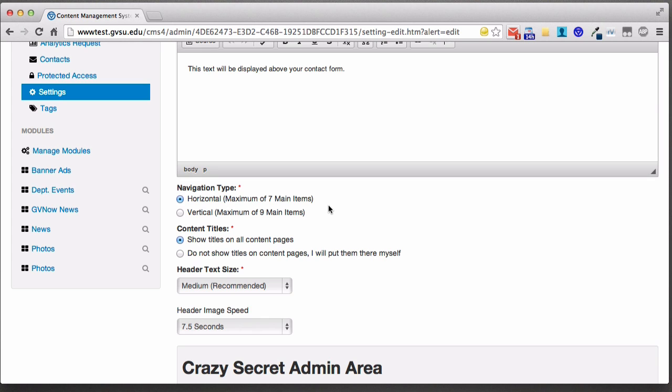Additionally, I should say that by limiting it to a number of 9 main navigation items, we looked through all the sites here at Grand Valley, and that accommodates over 85% of the sites. We're already using 9 or fewer items. So there's just a few outliers there that will need some help organizing their content.